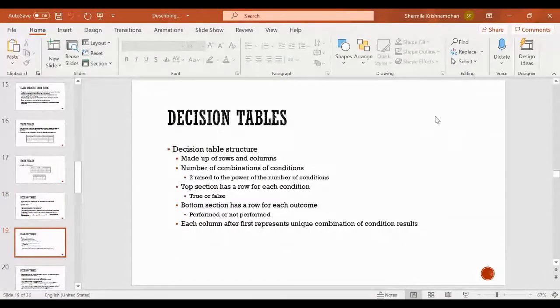So, the decision table structure is made up of rows and columns. Okay, so how can we create our decision table? They are made up of rows and columns. The number of combinations of conditions is 2 raised to the power of the number of conditions. The top section has a row for each condition, true or false. The bottom section has a row for each outcome, performed or not performed.